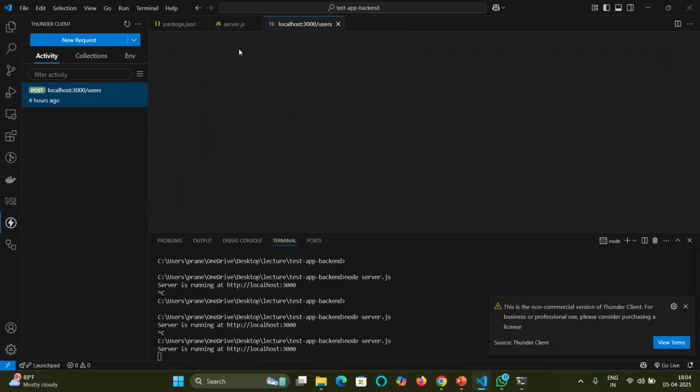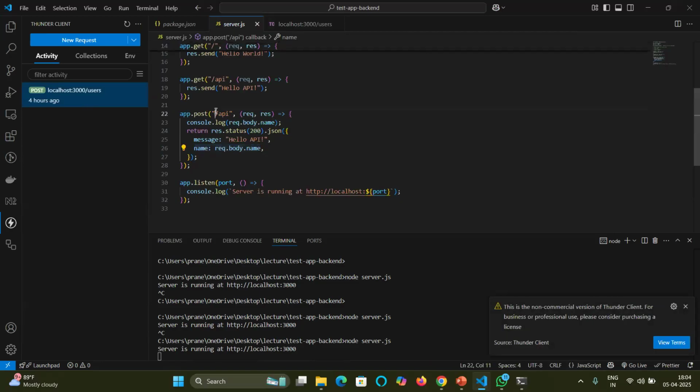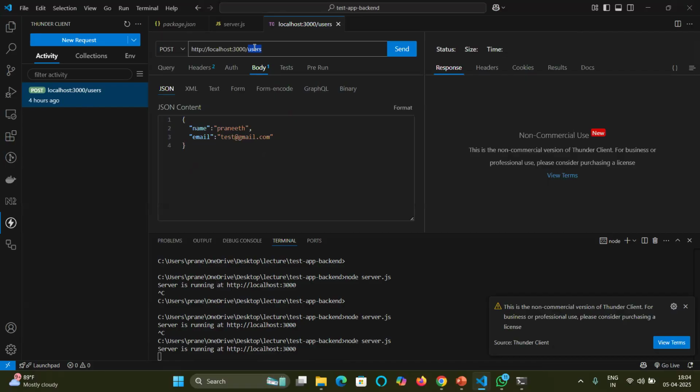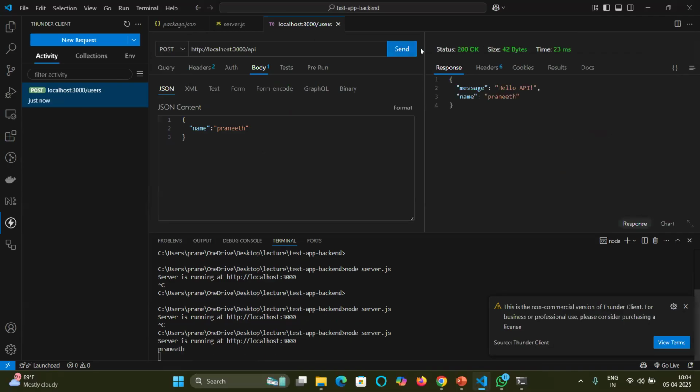Okay, so here, what is the API? Slash API, right? In the body, in the slash API, the method is a POST. I just put it as a POST, and I'm hitting the API. Now you can see it.